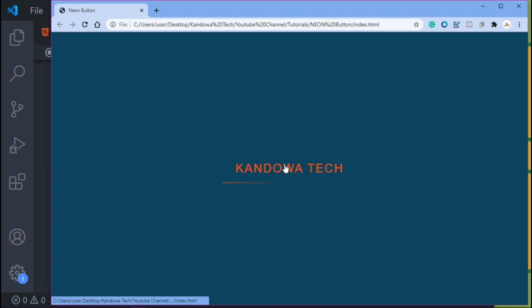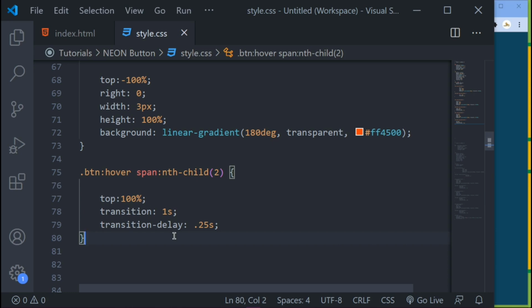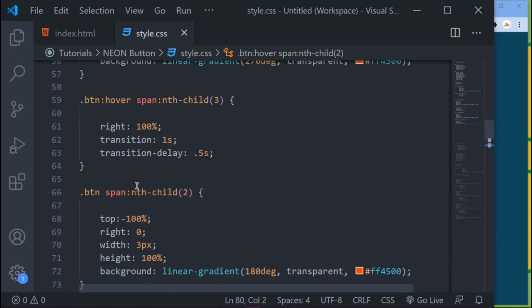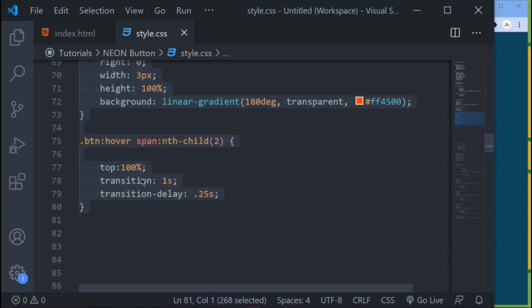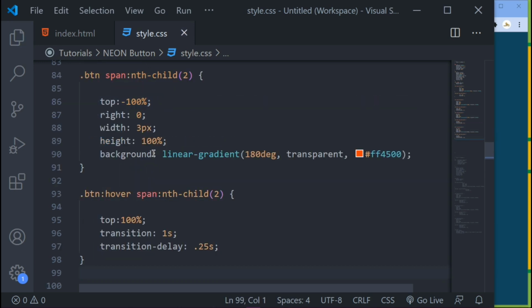Alright, you got that going there. So now let's deal with the last one. So just come up here as well, and then copy this, copy that, and make sure you paste it down there. This time we are targeting the last one, which is our fourth child.